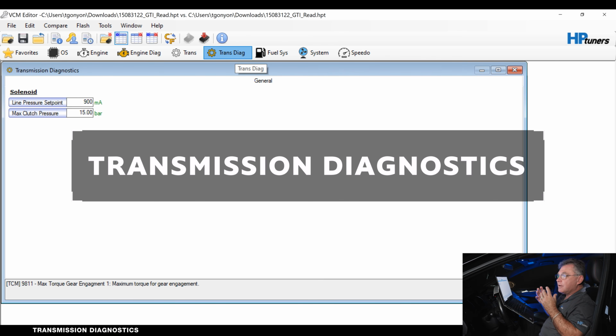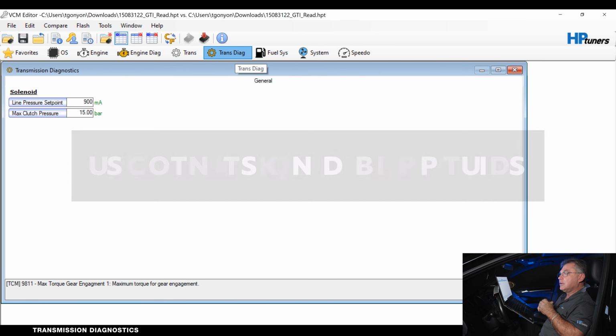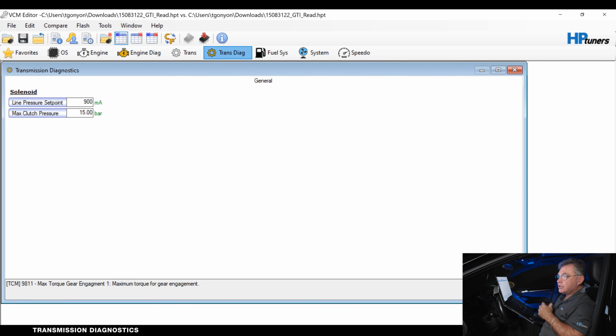Transmission diagnostics. If there's transmission diagnostic data in here, the things that you can change will be listed in the diagnostic tables. There's not much here on this GTI, obviously, but if the line pressure is too high, whatever else, you can move the pressures. This transmission diagnostics is where it would fall for that data. In the transmission diagnostic data, on some vehicles, you'll have a DTC menu as well, and you can access those.